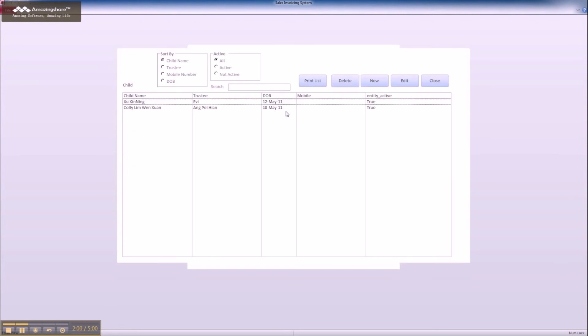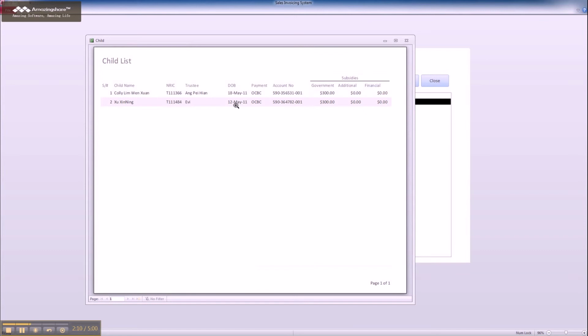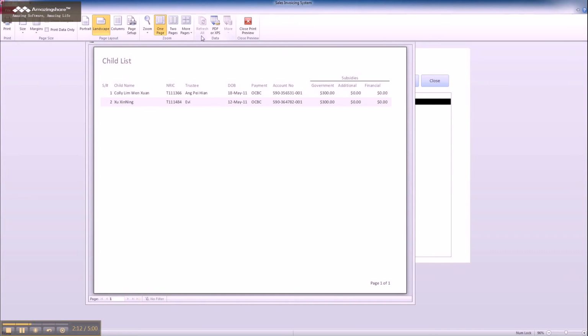So once you have the services, you can enter the child details. So I've already keyed in two children's details, and if you want to look at the list, you can print, and then if you want to export it to Excel or PDF, you can actually export to PDF.